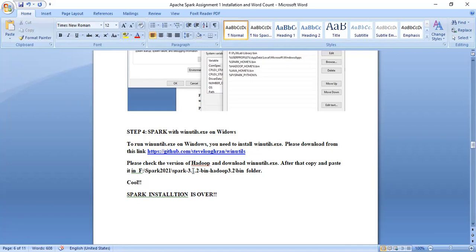In this 2021 Spark folder, I have extracted this Spark 3.12-bin-Hadoop 3.2 .tgz file. If you extract it, it will automatically create this folder. And in the same folder, you will get this bin. So in this bin folder, you just paste the Winutils.exe. That's all. If you do all these four things, then you can automatically start Spark. There is no problem. This is so simple. The Spark installation is over.